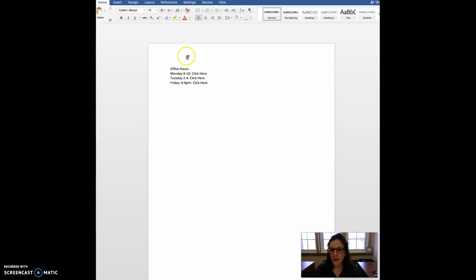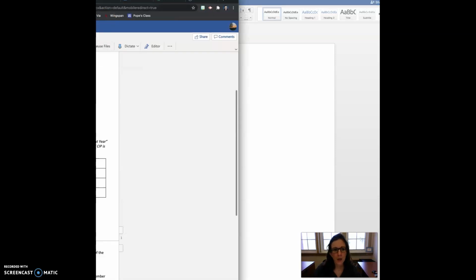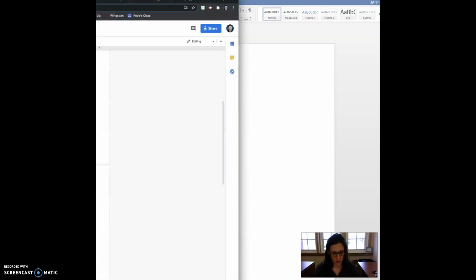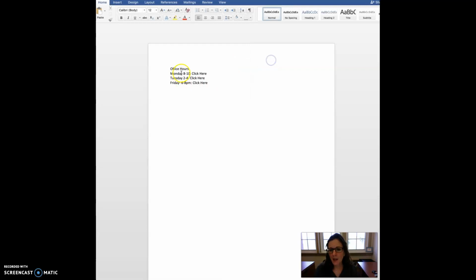All right, the next thing you're going to do is copy your Zoom link. So I'm going to Control-C, copy my link. I'm going to highlight the words click here, and I can press Control. I do it so often. I press down Control and I click my mouse, and that gives me hyperlink.